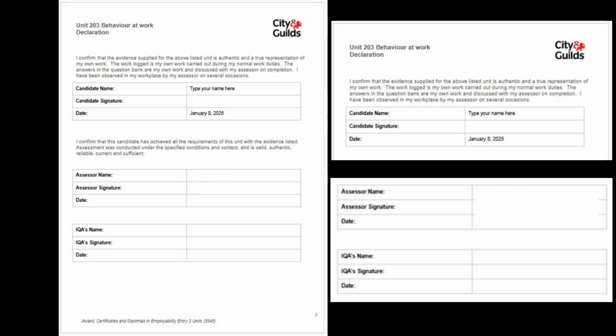Okay, young people, our next document, please find Unit 203, Behavior at Work Declaration document. This is where you have to type your name, your assessor's name, and your IQA's name. Please type your name across from candidate name using the capital letter for the beginning of your first and the beginning of your last name. Please check with your teacher for all dates as dates change. You can do your signature electronically, ask your teacher for the assessor name, and also ask your teacher for the IQA's name. Place their name there.